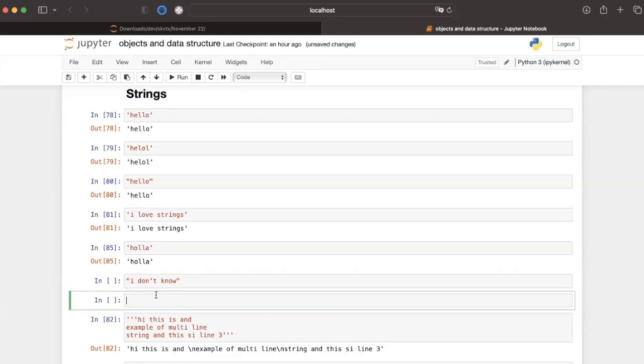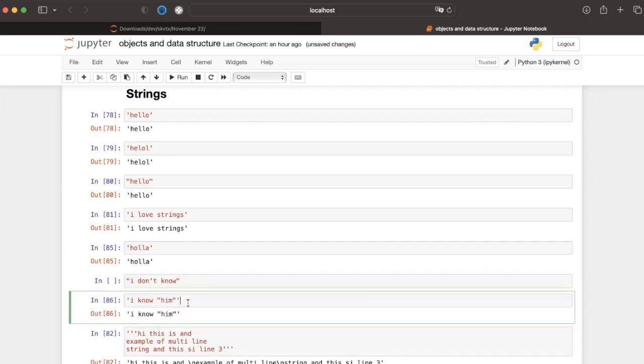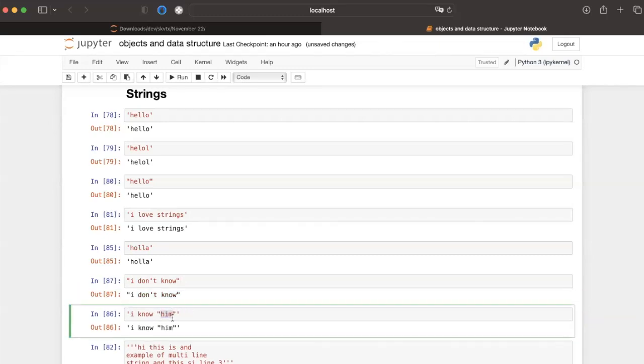There is another way as well. Now this is another example. This is an example where I'm using a single quote to wrap around because I'm using a double quote inside the string, right?